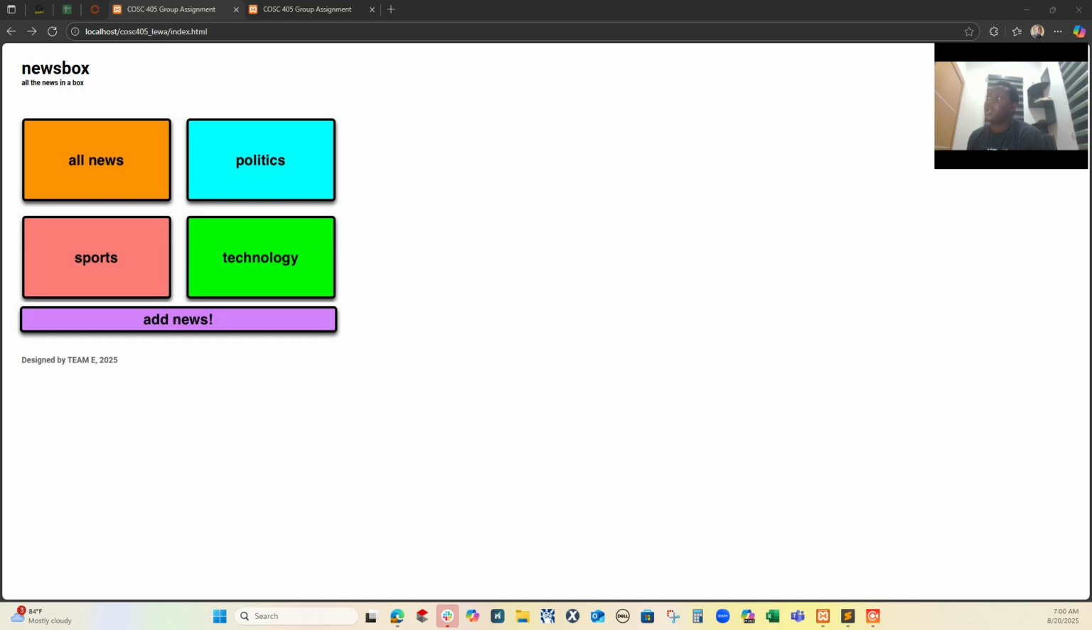I'm here to present the assignment for COX 405 for Team E. As you can see, here is the assignment, and it is divided into two separate phases: the HTML version and the PHP version, which is the version that actually interacts with the database. So I'll be starting with the HTML side of it.